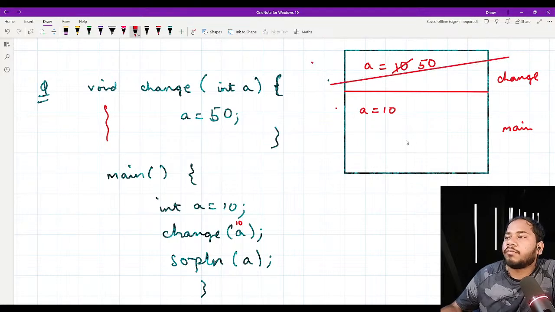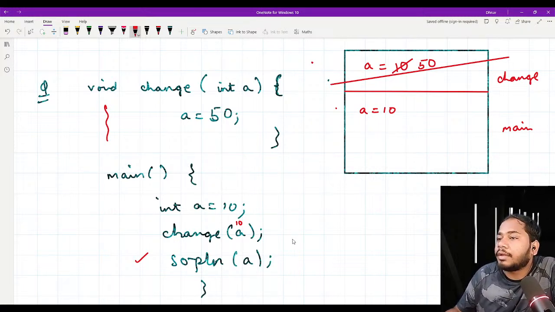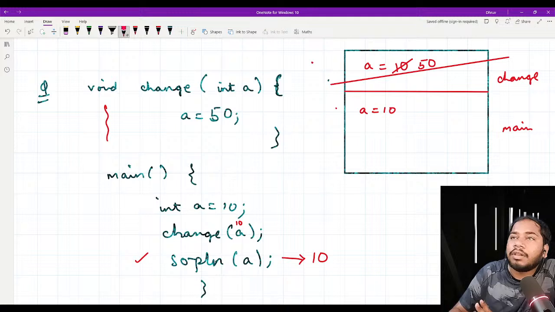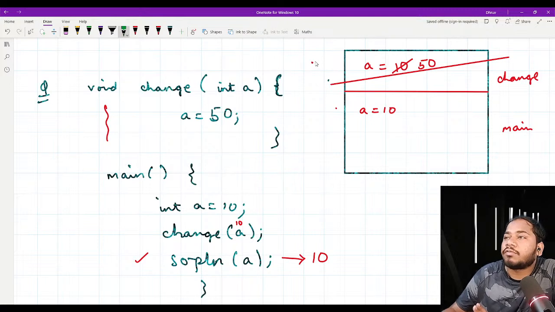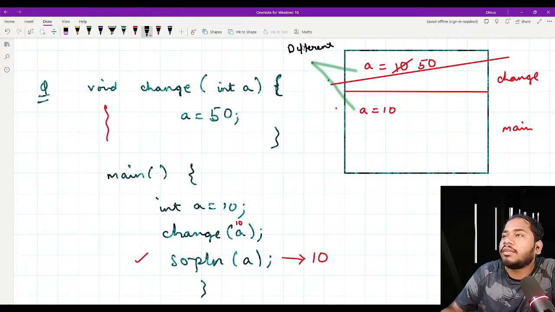And if this gets wiped off, now we will come to this line. So we will print A. What will we print? We will print 10 here. Why? Because these are not the same variables. These are different variables in different scopes. You have to understand this, guys.